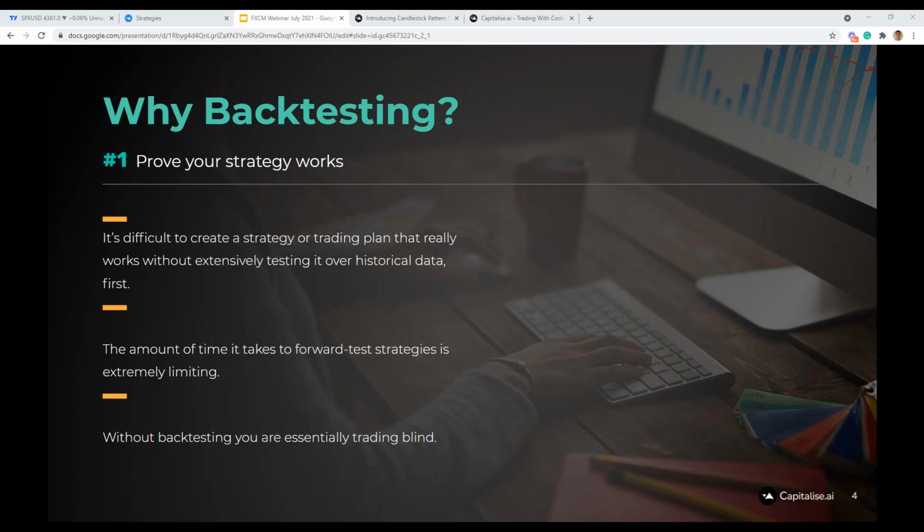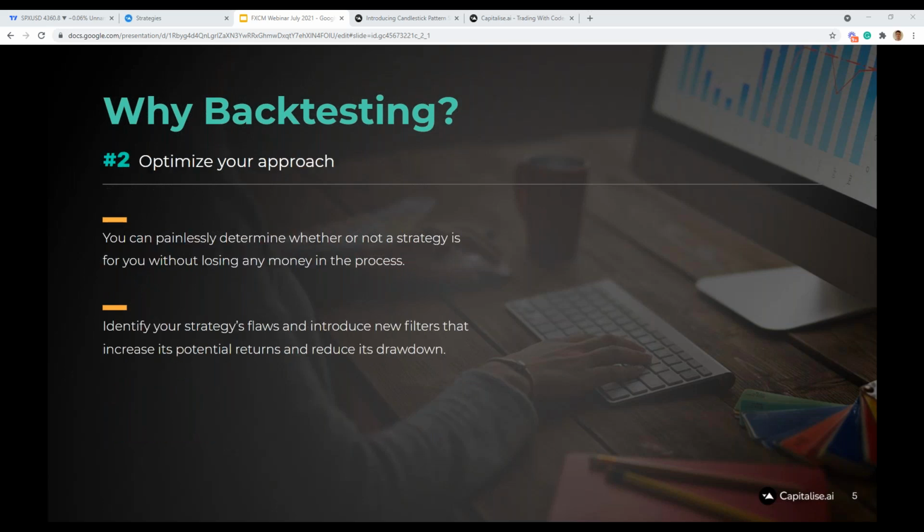So through testing, we can roughly determine what to expect when our strategy encounters a period of consolidation or a trending market or a reversing market, or even a high volatility market. And this can help improve our trading decisions. So one is to prove, second is to optimize, and this is important. I'm going to show you how you can optimize your trading strategies on Capitalize.ai. So you can test it with different entries, with different exits, and find the optimum strategy to use.